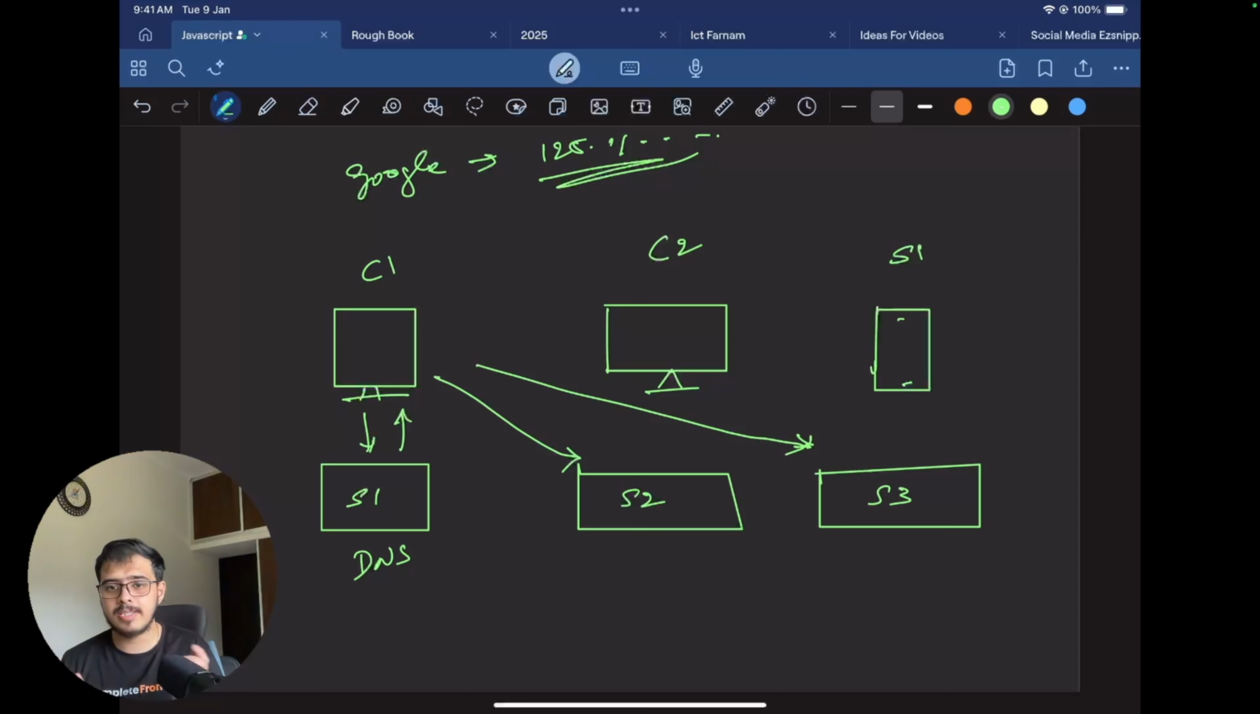I hope you are clear about what is front end, client side, and what is backend and server side. I hope this clears up your fundamental concepts on the front end and backend and client and server.